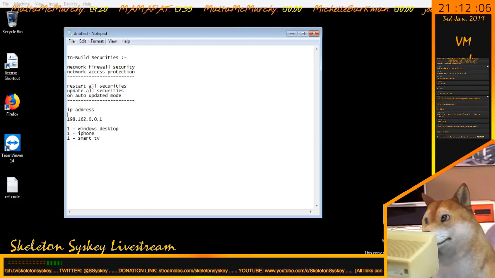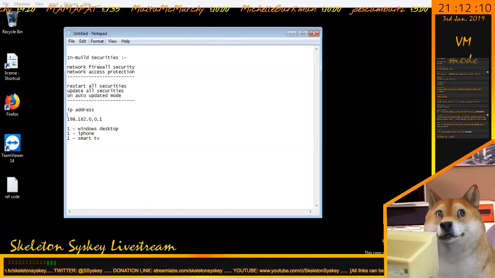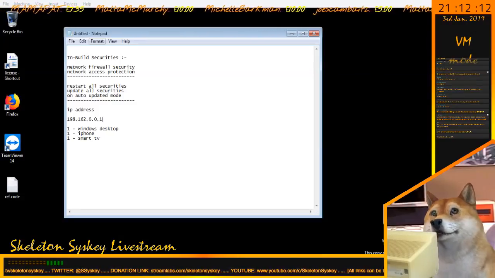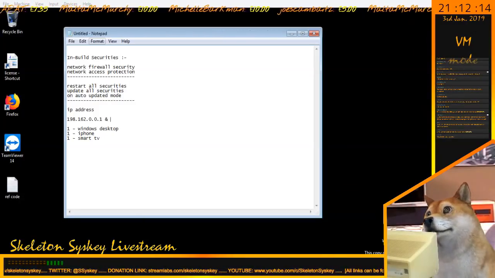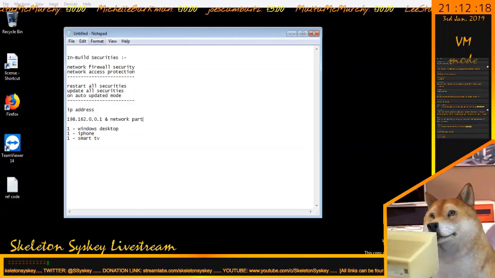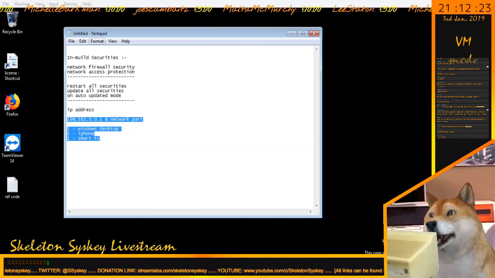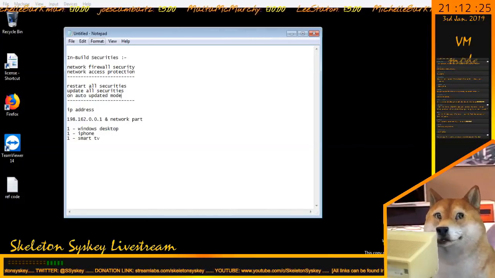Okay. So these three devices I'm going to secure right now, right away, which are connected with the same IP address and the same network part. So I'm going to secure all of this. And how are we going to secure it?